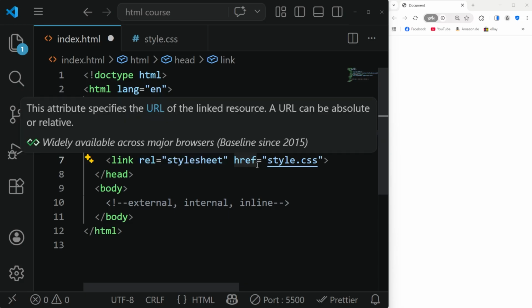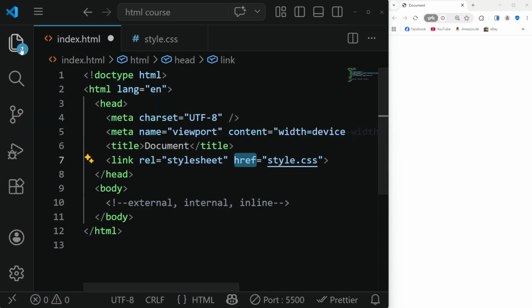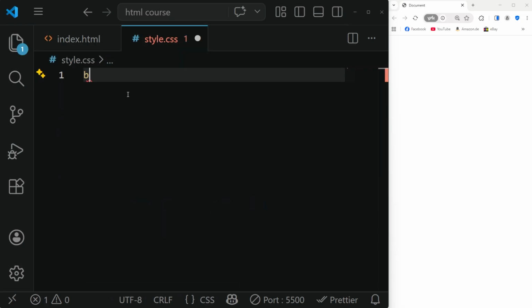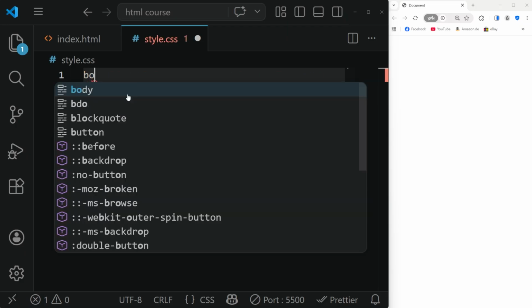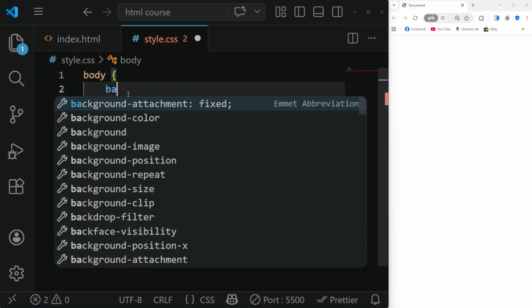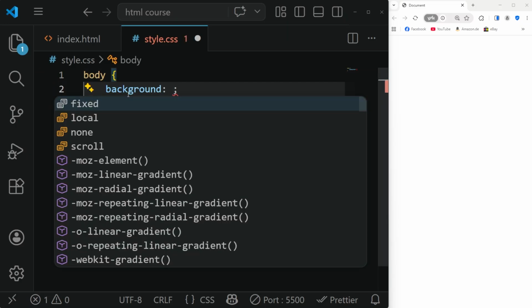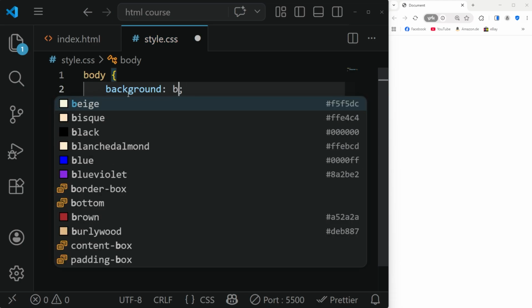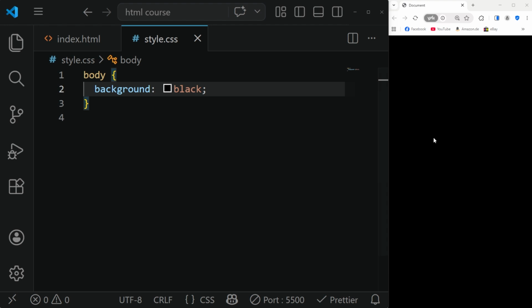And href then points to the location. In our case, since our style.css is in the exact same folder, we can just say style.css. And this is actually all we really have to do. If I'm now going to write a line of CSS, for example, and you do not have to understand this one yet, but if I'm going to say background is equal to blue, for example, or black, doesn't matter, you can see that our background is now black.